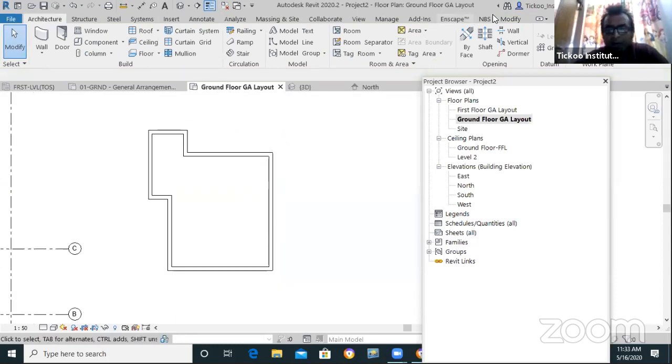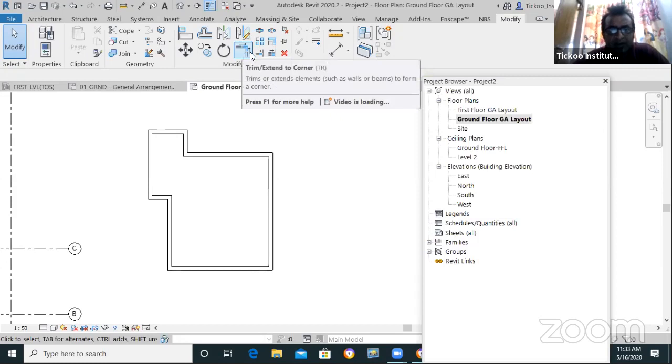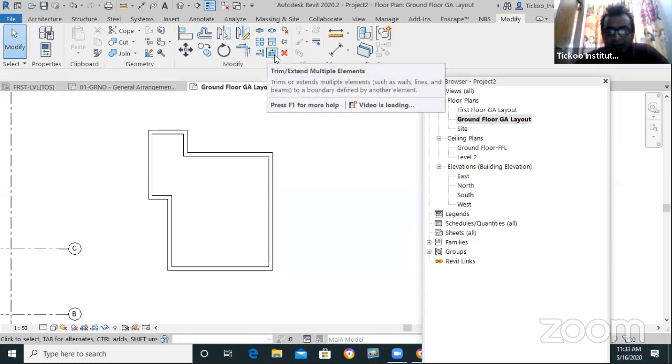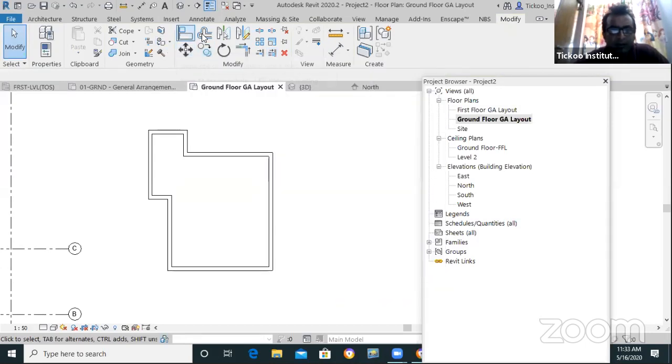So there are certain tools that work with the wall. One is the modify tool, where there is trim extend to corner, trim extend single element, trim extend multiple elements, right? Move, copy, align, offset, mirror, split. So we can do one by one.